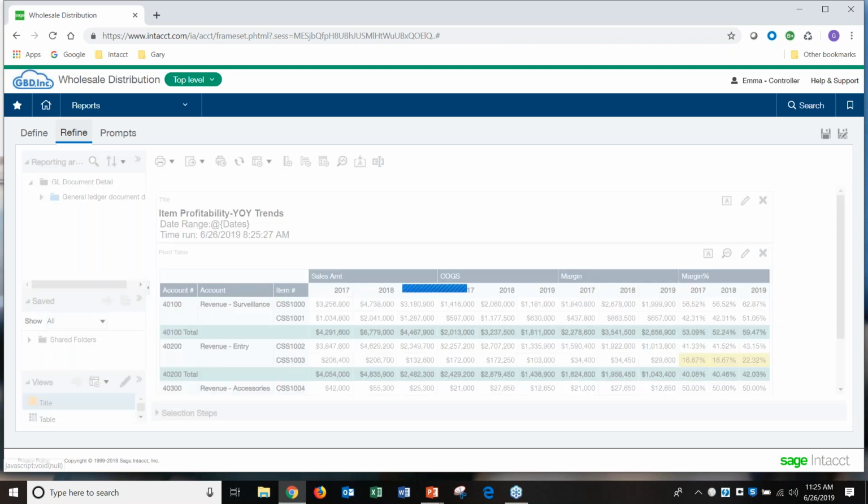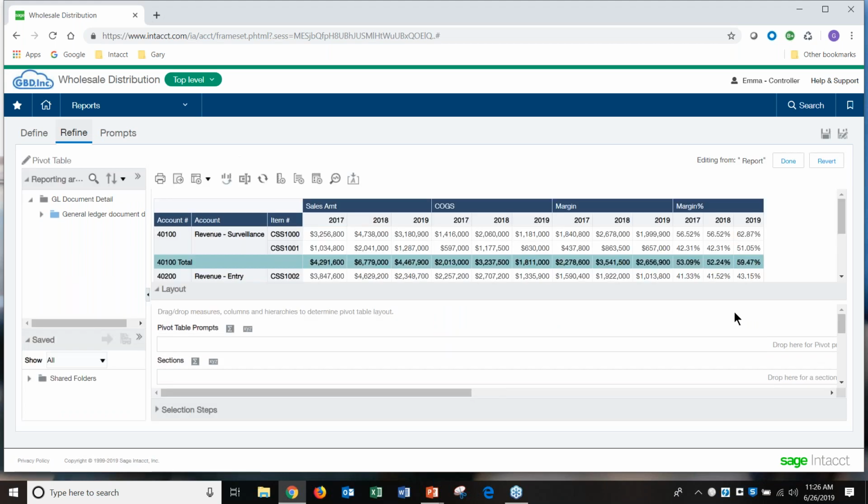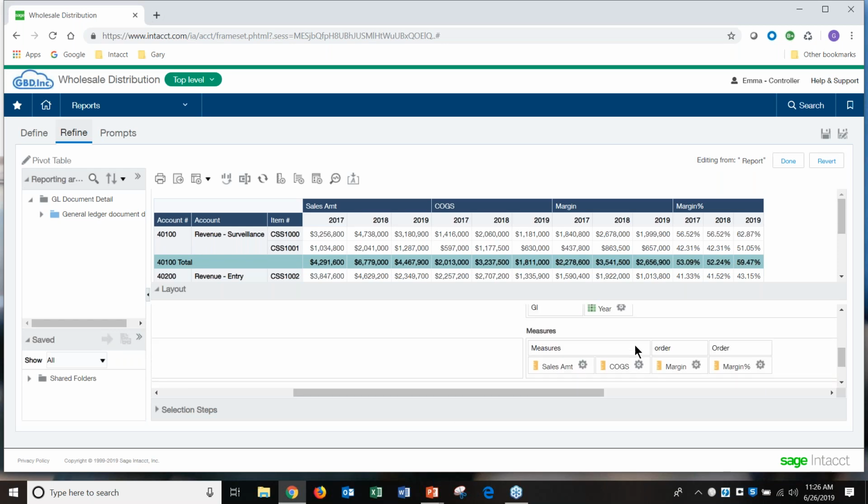So if I take a look at that conditional highlighting for a second, let's look at that field and how that conditional highlighting happened. That was on our margin percentage. So over here, I'm going to look at that margin percent field.